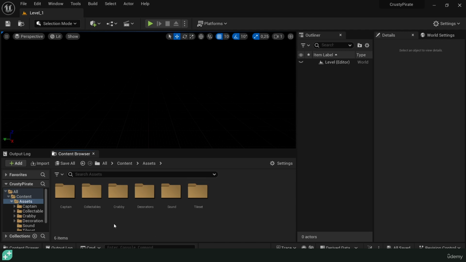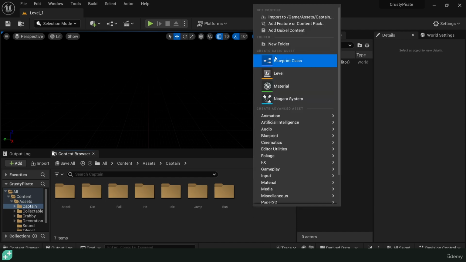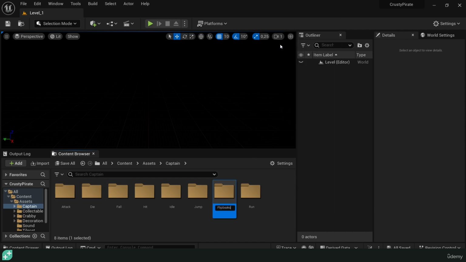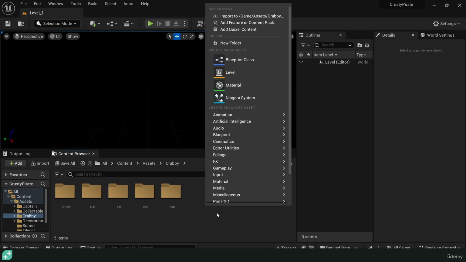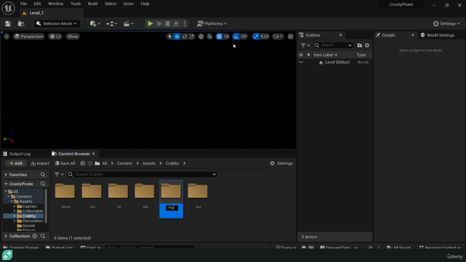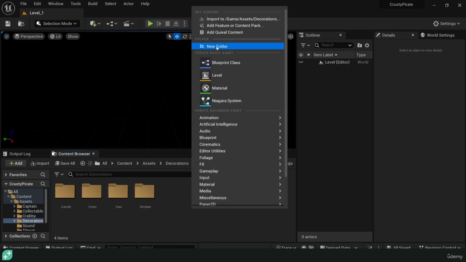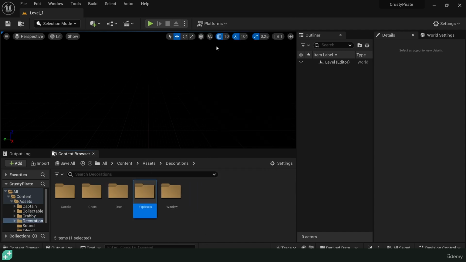First of all, inside of each one of these folders, we're going to create a flipbooks folder. So let's go into Captain, right click, create flipbooks, and then we'll do the same thing for each one of these. I'm doing this just so that we can have easy access to all of the flipbooks for all of these different folders. We did Krabby, decorations as well, flipbooks, just like that, and that should be the last one.